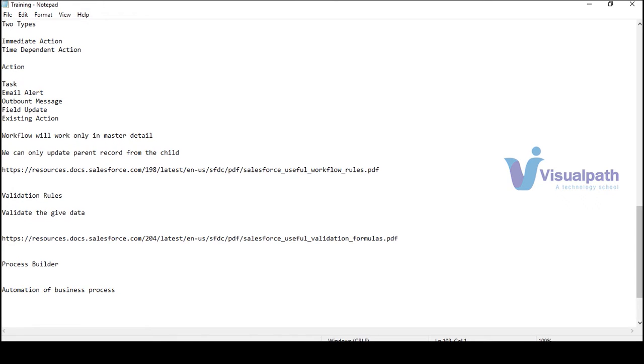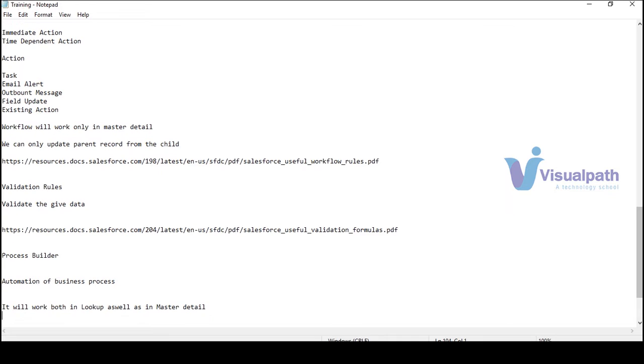if you can remember, workflow will only work in master detail. Whereas when it comes to process builder, it will work in lookup as well as in master detail, and you can perform a bunch of operations.